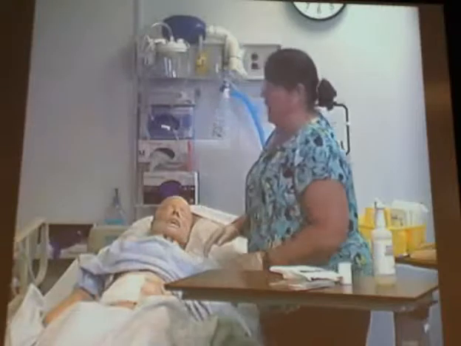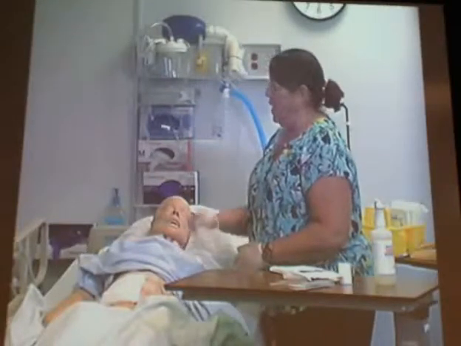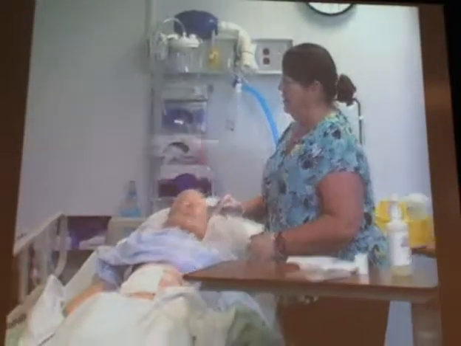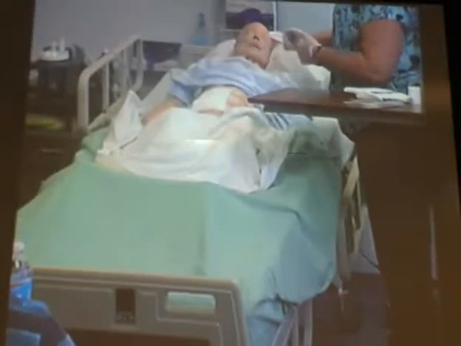You might want to tip the camera up so the wound is higher so they can see that. They don't need to see my head. Maybe there. There you go. My head's highly overrated. Okay, so I have my patient's wound.